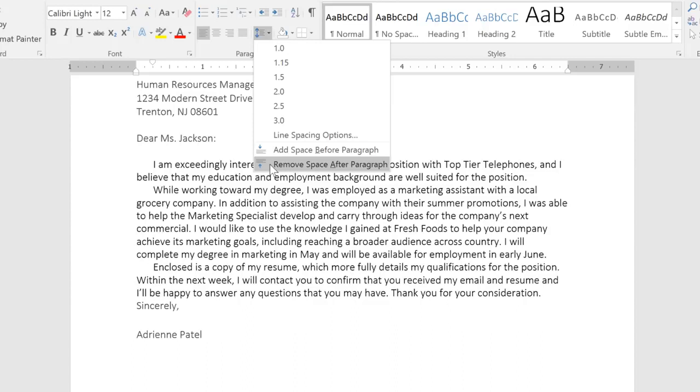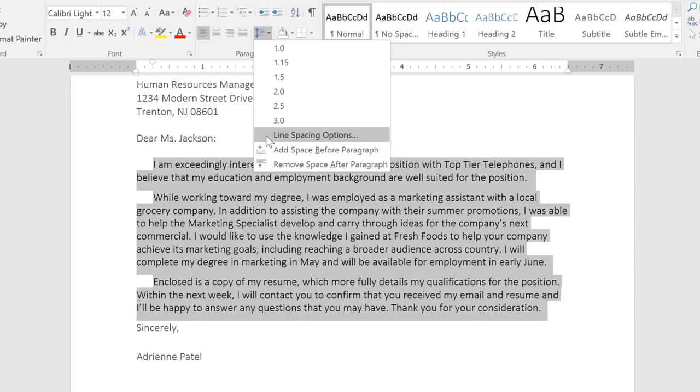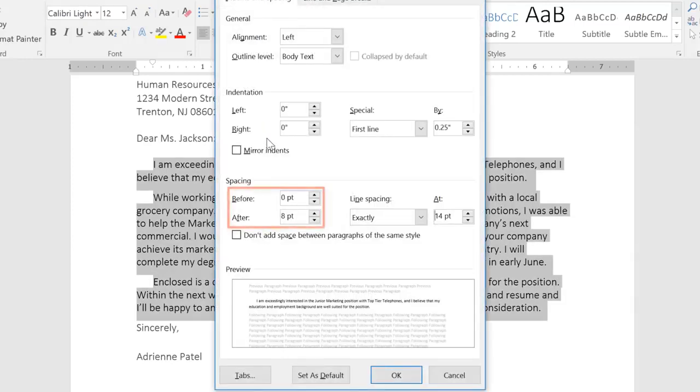Just like with line spacing, if you want to fine-tune the paragraph spacing, go to Line Spacing Options, and then you can type in whatever values you want for the space before and after. I think I'll try 10 points after each paragraph.